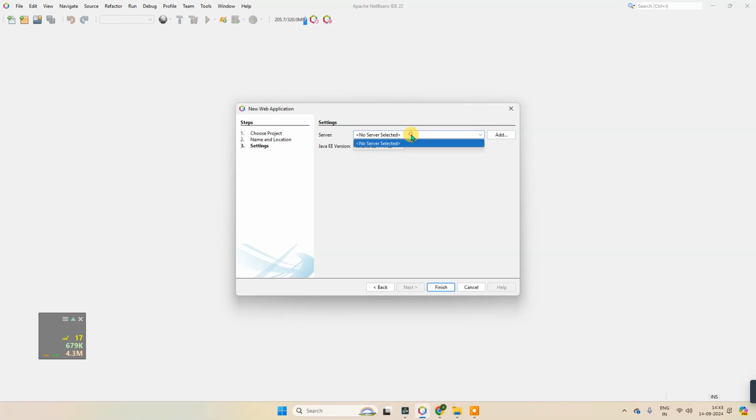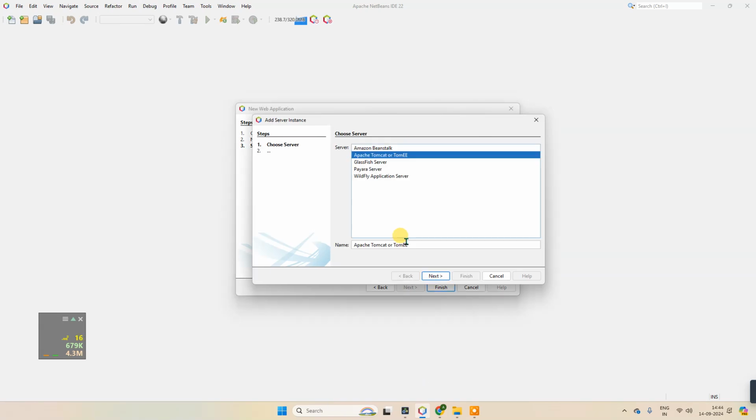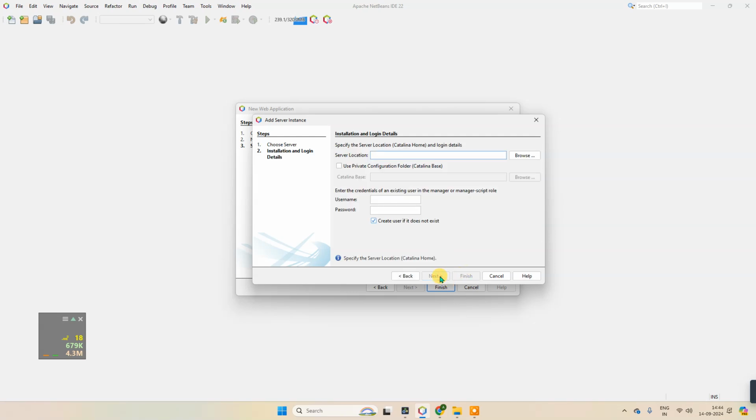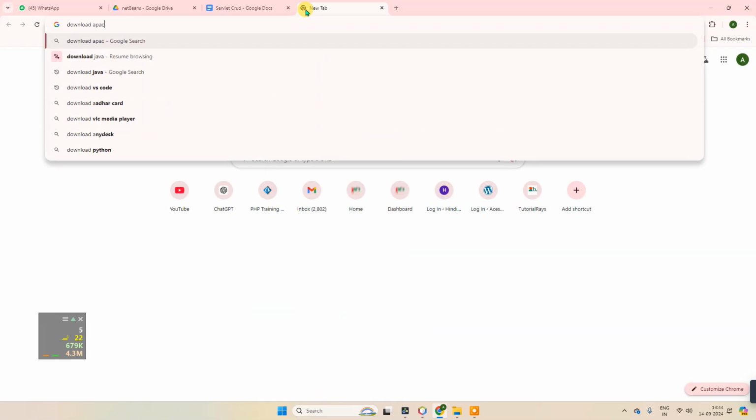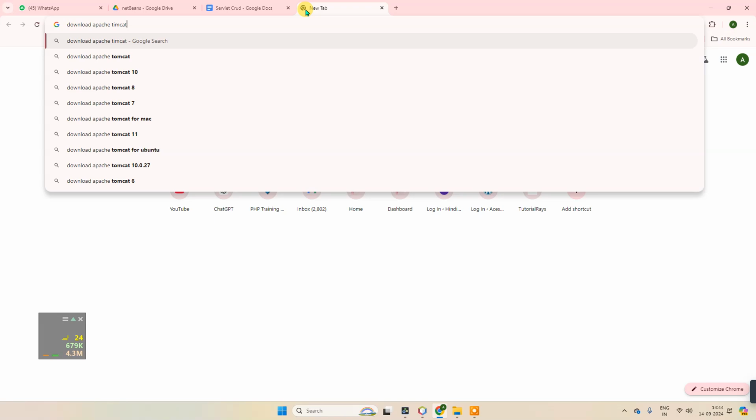Here we will have to select a server, right? In the server we will select Apache Tomcat. But first we have to download Apache Tomcat. So go to Google and download Apache Tomcat.